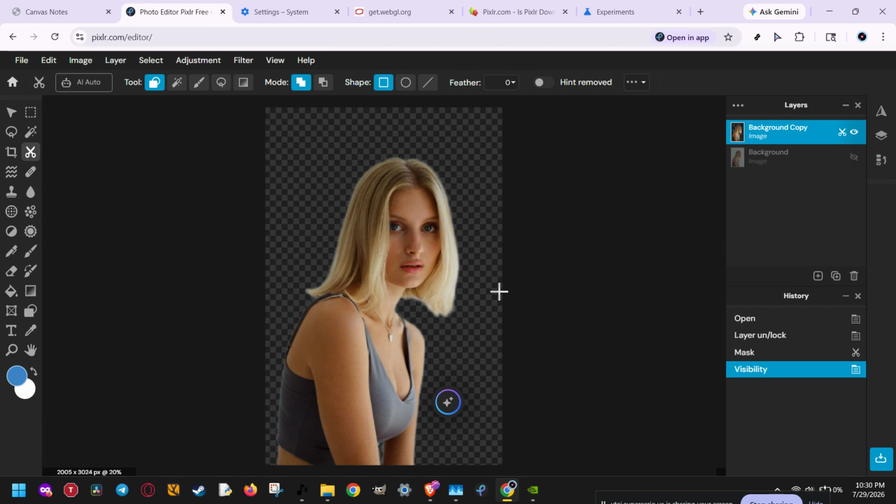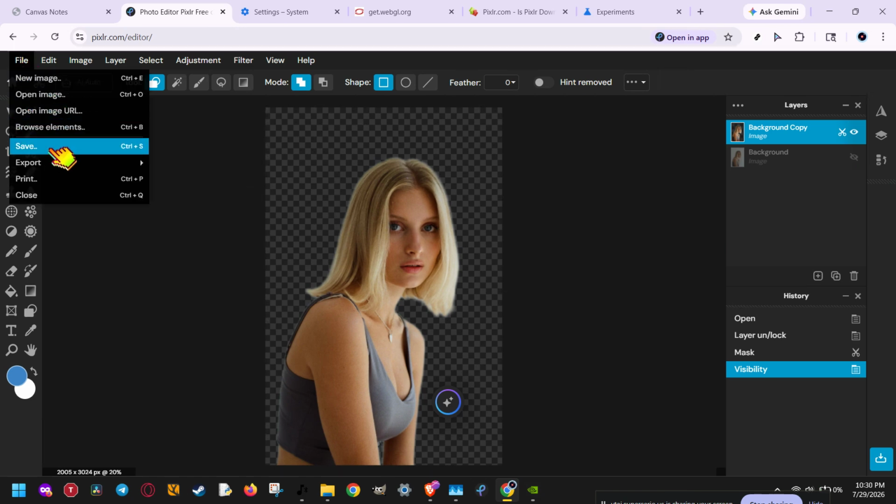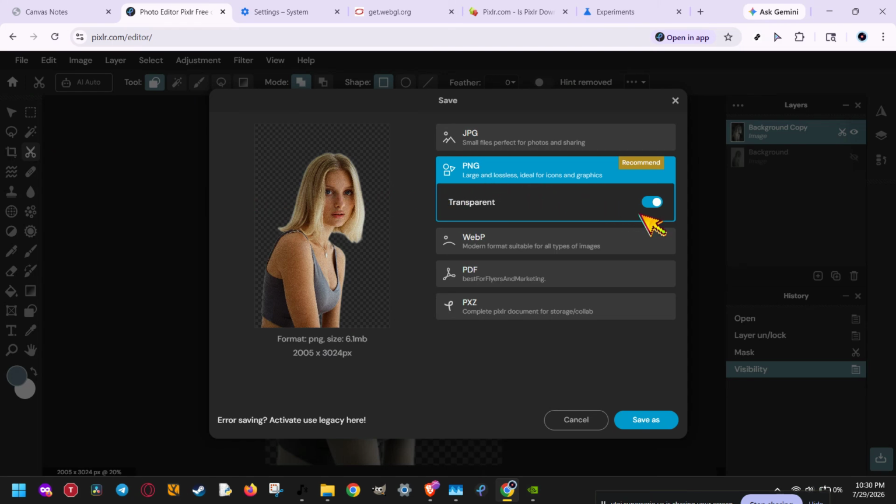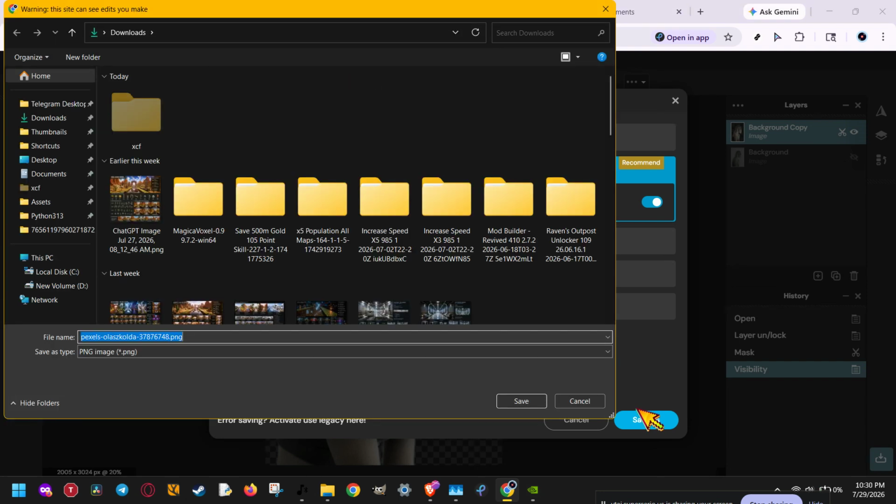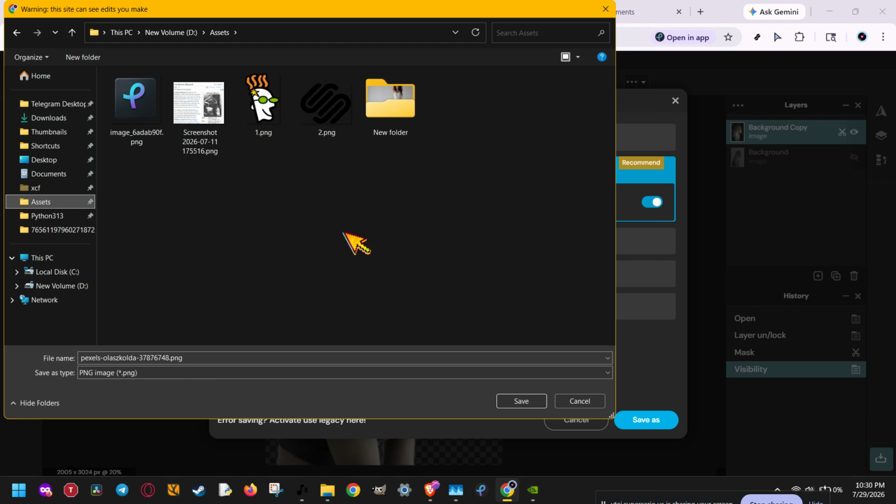Once the background has been removed correctly, press Ctrl and S to save your work. When the save options appear, choose PNG as the format and then click Save As. This is very important. Do not save as JPG, because JPG does not support transparency. If you save as JPG, your transparent background will turn white again and you'll lose the result you just created.